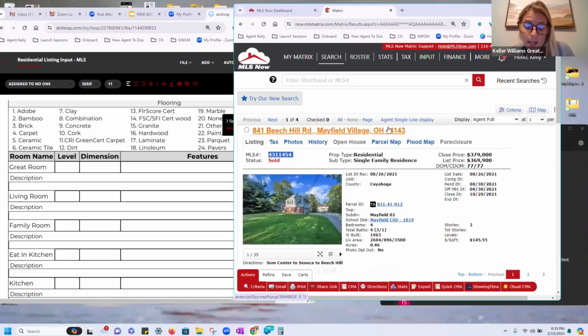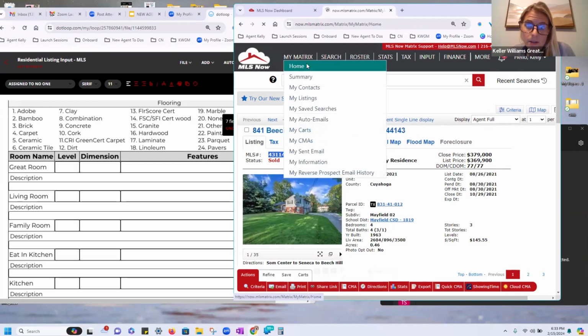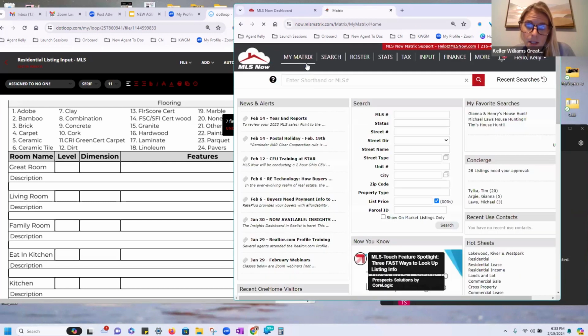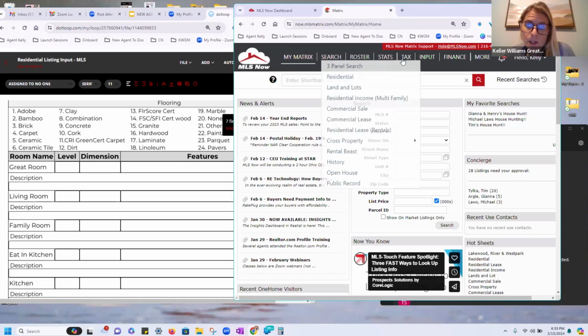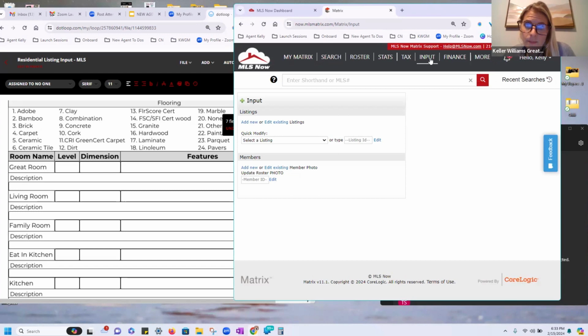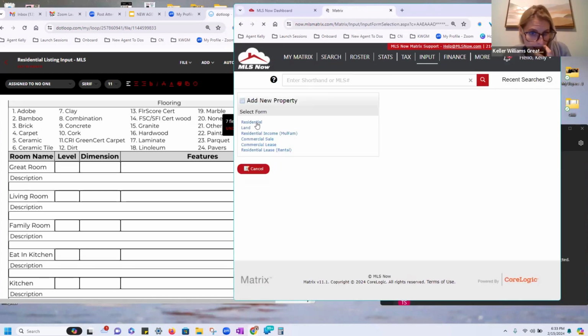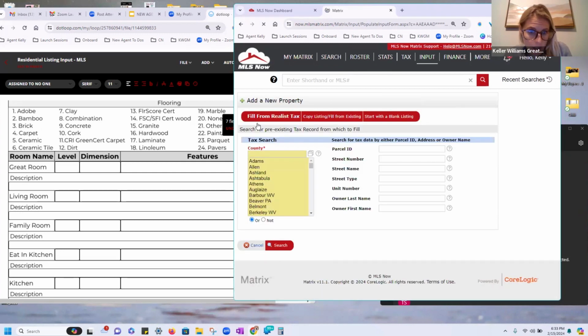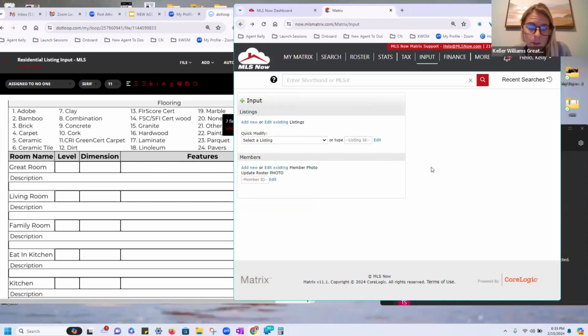Now you want to input this listing into the MLS. From the home screen, you go to input. When you click on input, it'll bring up this page. Then you'll go to add new. You're adding new, residential. Sorry, I went too fast there. Okay, so here, you want to click add new.